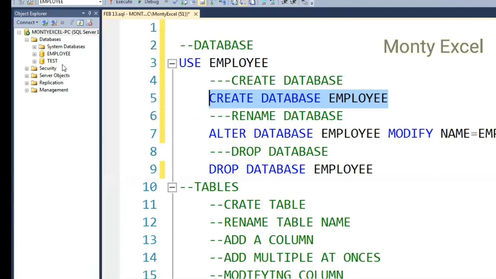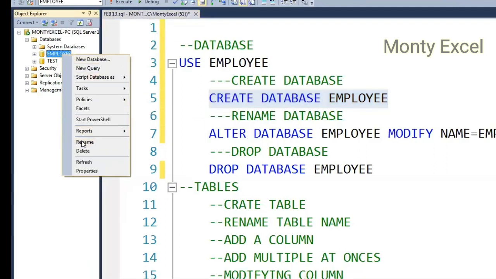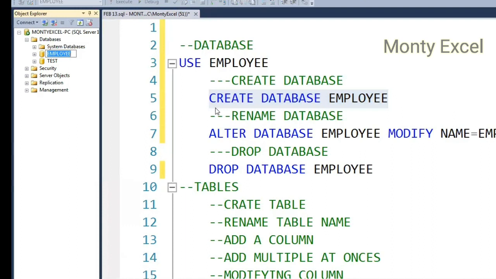Altering a database, I can do very easily. Right click on this and go to rename. Employee to employee one, I can easily make it.